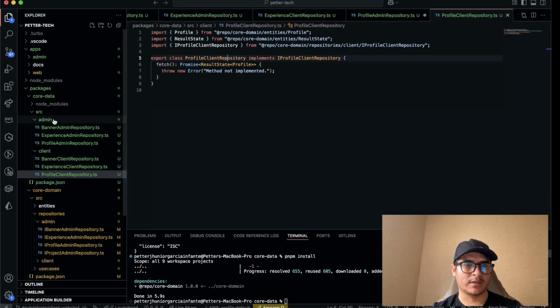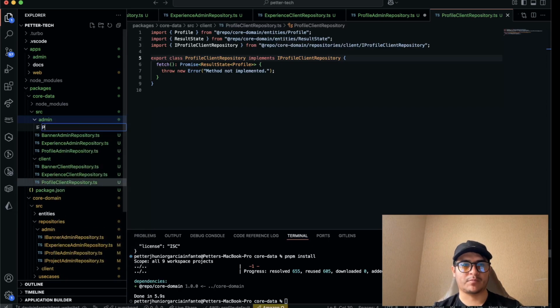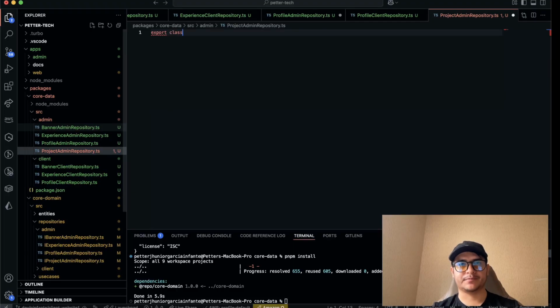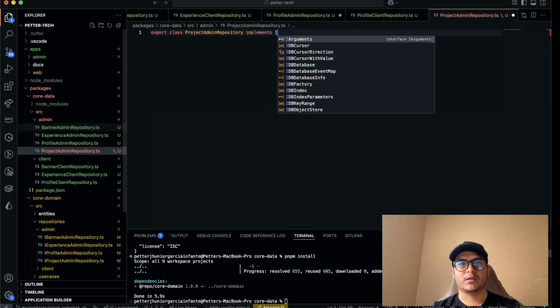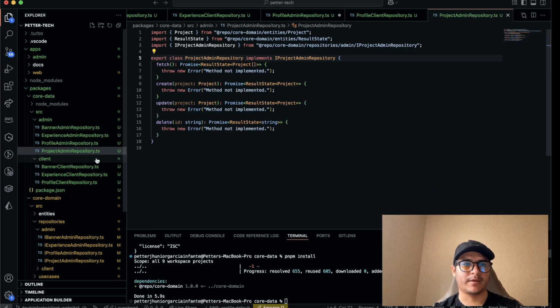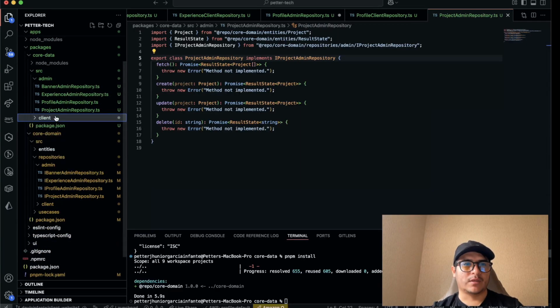And last, we need the project admin repository. Yes, export class project admin repository, which implements the project admin repository. We have this part.